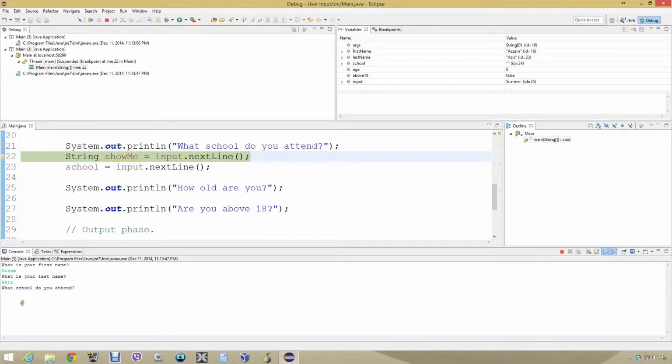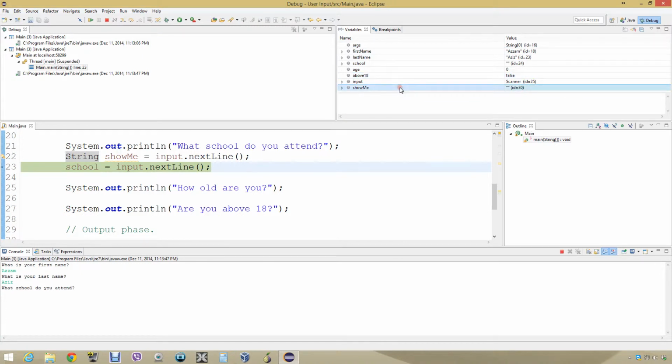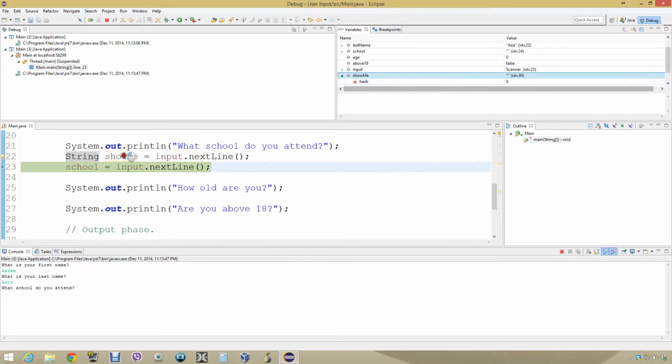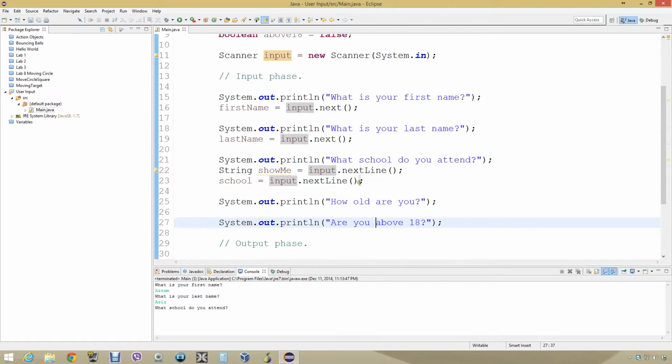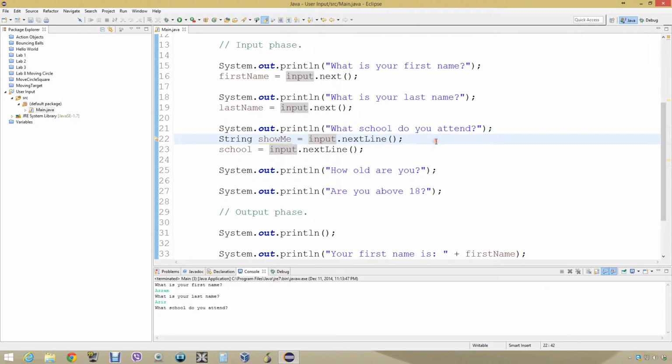So what happened here? I type Azam and then I type Aziz, and then what is next? So I'm going to go ahead and show you the variable showMe, let's see if it is in here. We have not made it actually, so let's go ahead and step over it. And showMe is nothing, has nothing inside of it. That's because the word Azam, so let me explain it to you in here. At this point there is a nothing, an end of line.